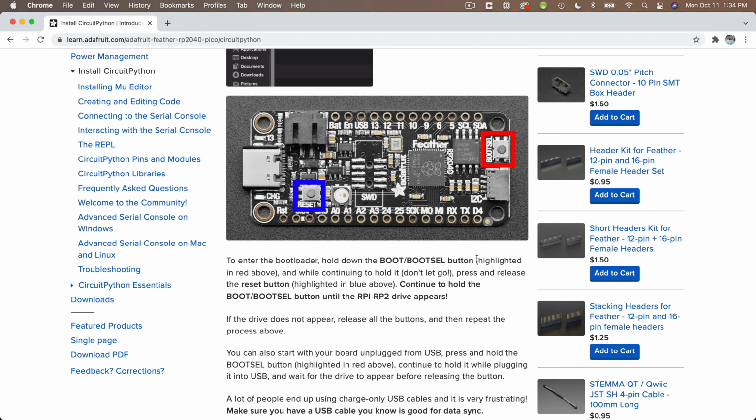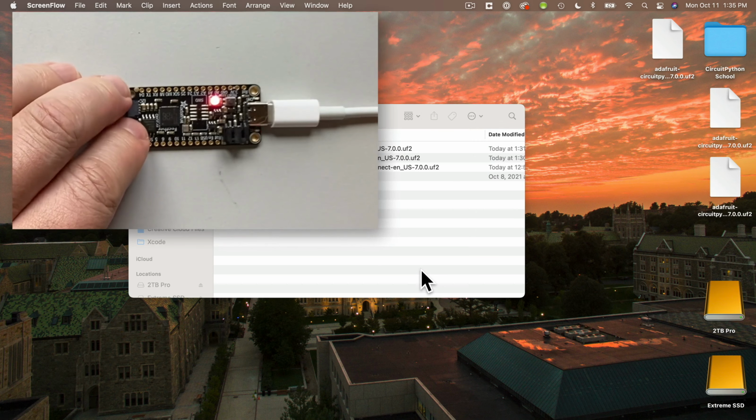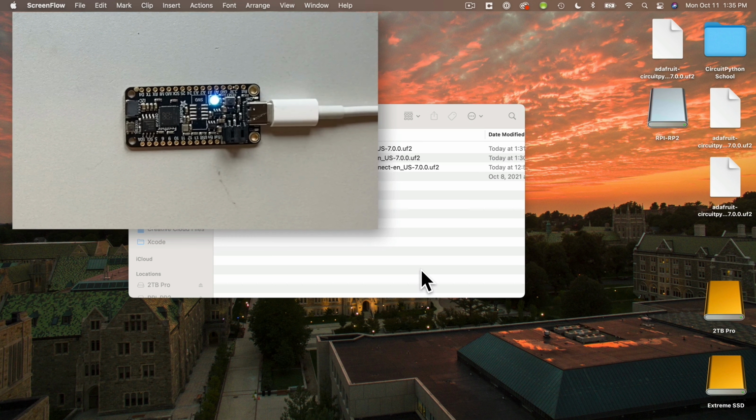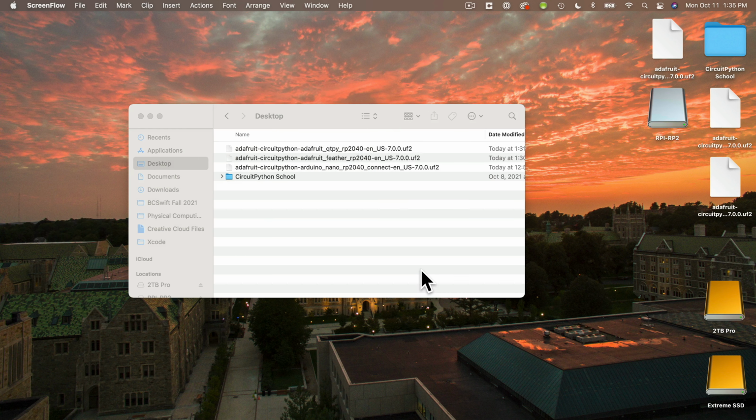To enter bootloader mode, you have to hold down the Boot Sel button that's highlighted here in red, and while you continue to hold that down, then you press the Reset button, which is in blue. And if I follow these steps, I can see that the board mounts in bootloader mode. This board also mounts as RPI-RP2 when it's in bootloader mode.